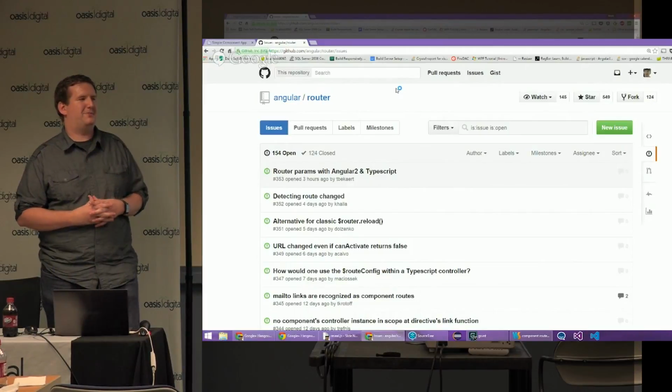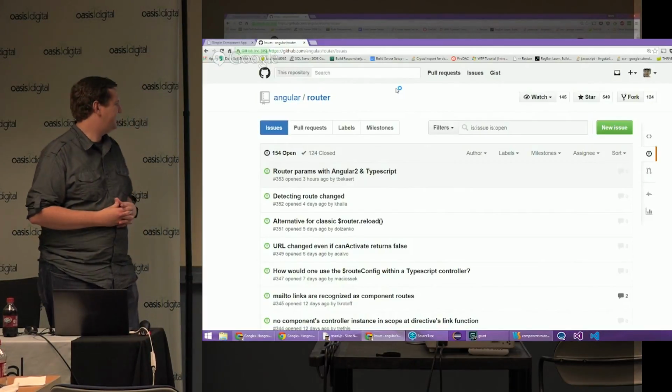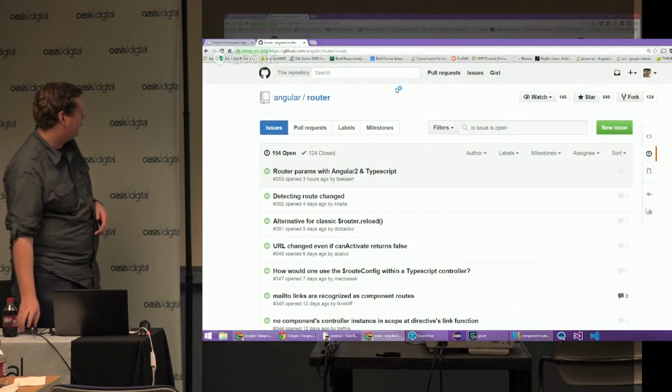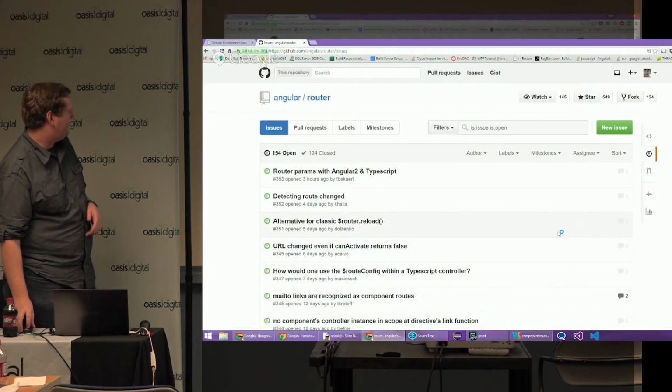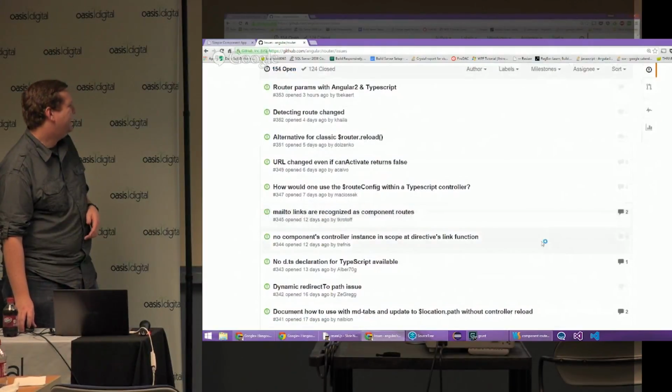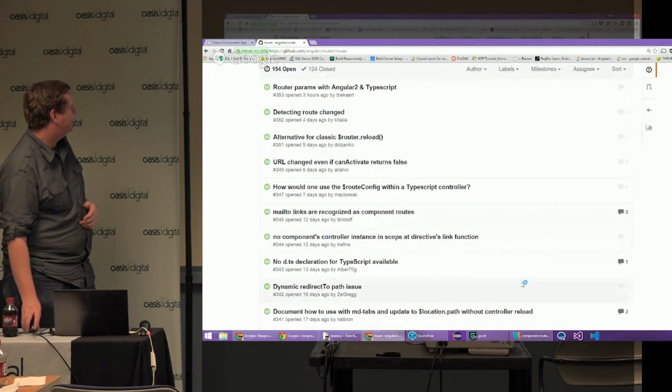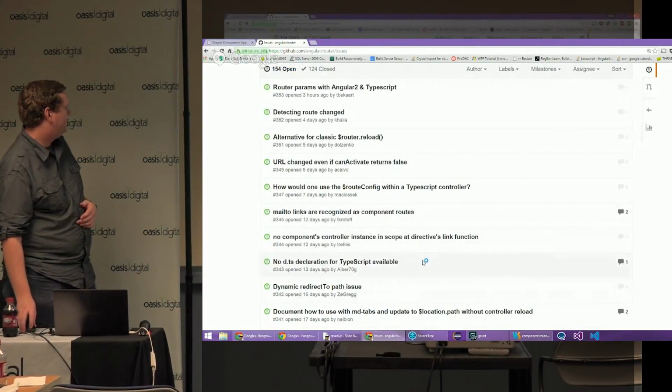So if you look skeptical. No, I'm just reading something. These are great. URL change even if CanDeactivate returns false. So that's broken. And that one's, okay, well that's broken. Yeah. Mailto links are recognized as component routes. That seems bad. Yeah.